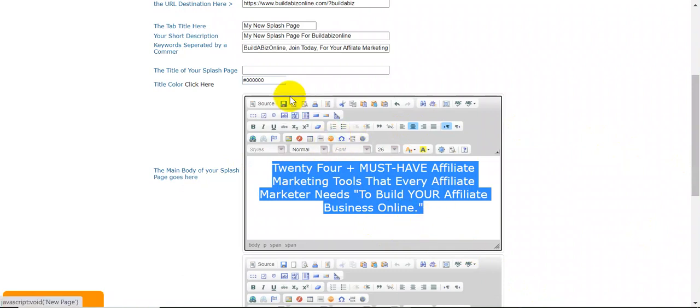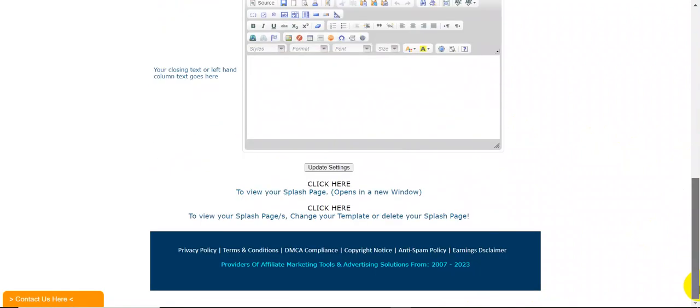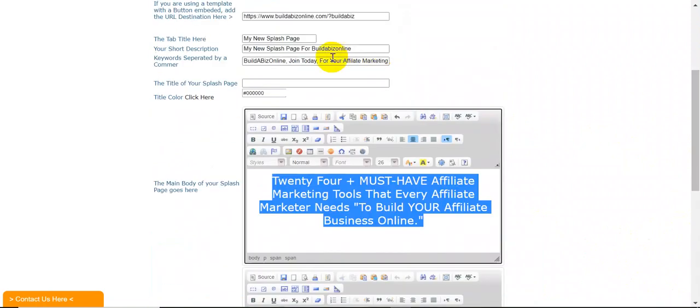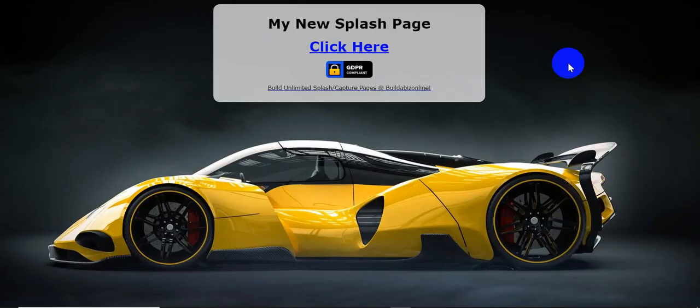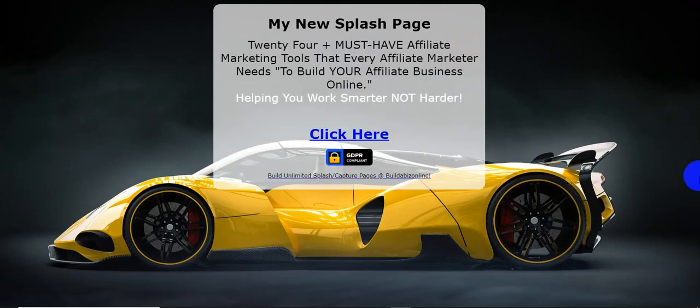So what we can do is either click here to save, or right down at the bottom as you saw me do earlier. It doesn't make any difference, so I'm just going to click there to show you. Now if we go over to the splash page, we can say, well, it's not altered, it's still the same. But if you refresh, there we have it. I left some of the text, helping you to work smarter, not harder.